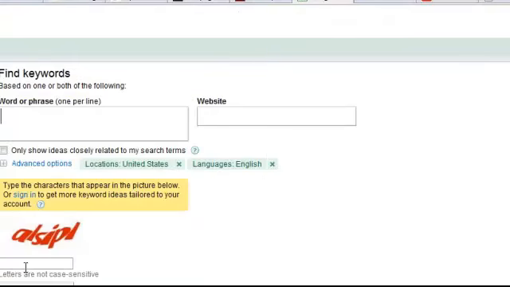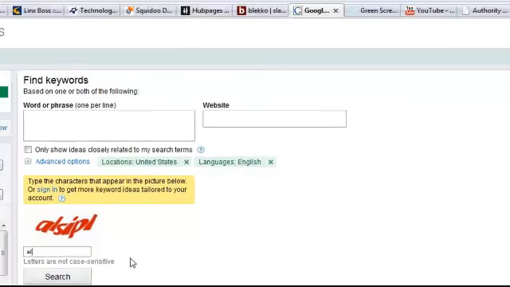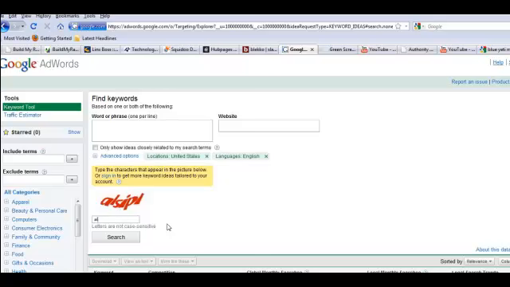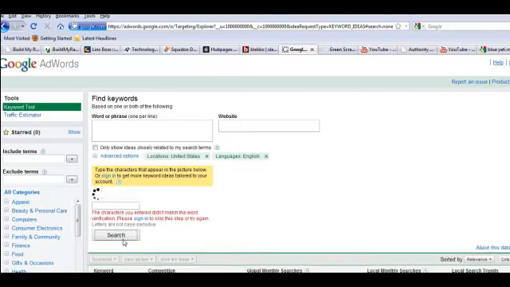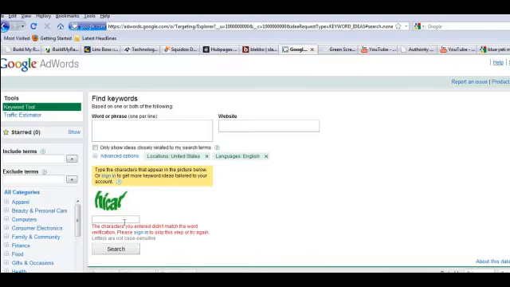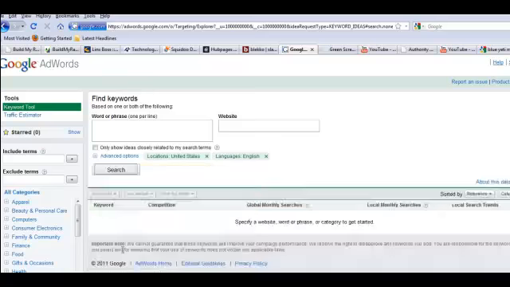Now, Google will usually prompt you to put in these security letters just to make sure that you are a human being, and that this is not a robot that's actually using the system. So here it is. This is where you come.